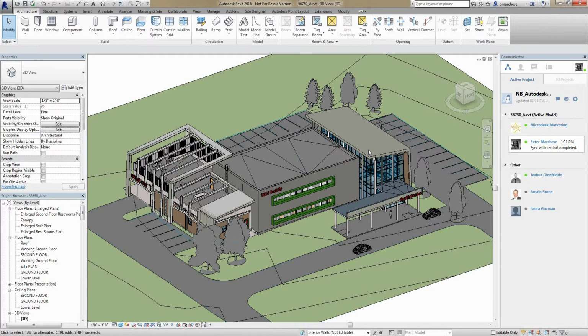Now, first thing you might notice that looks a little bit different or out of place is my Communicator window. So essentially all this is my ability to actually see what's going on in my project. Now, the active model, the one that I'm currently in, I can see that I'm inside of that. I recently saved to Central.